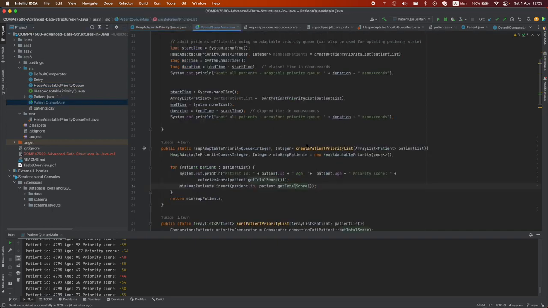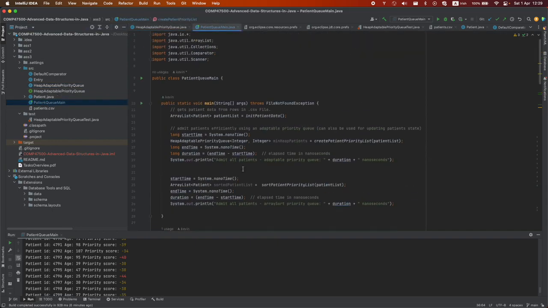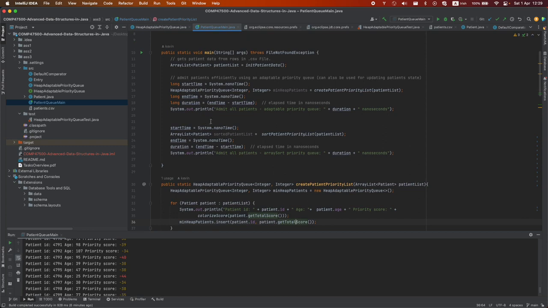So now we go to our main, and we've devised two test scenarios here. The first is using our adaptable priority queue heap, and the second is just taking that array list and sorting it. So that CSV file we have here, what we've done now is get an array list of patients from that sheet, where each row represents a patient object.